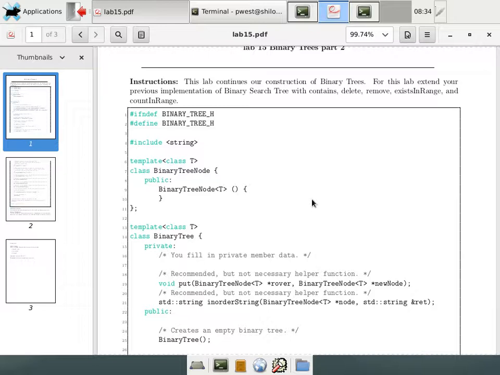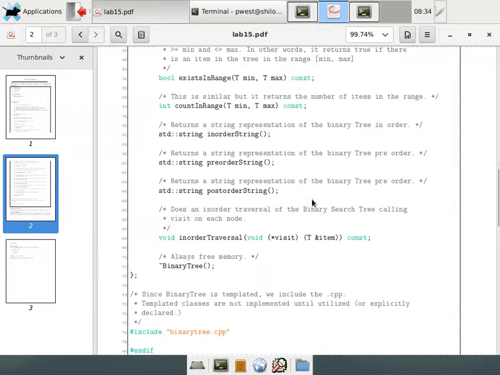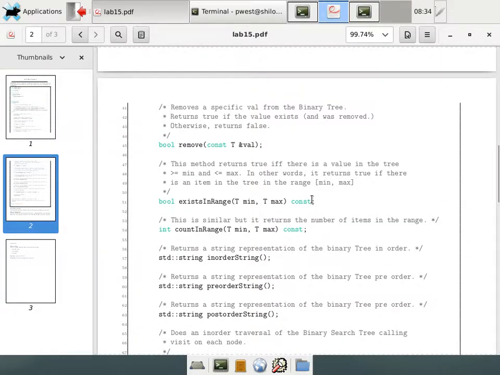Exists in range. Okay. We're going to have two other functions that are going to be a little new. One's exist in range and the other is count in range. Good thing I'm giving you a week on this because it'll take you a little while to figure this out. So exists in range returns true if there's a value in the tree that's greater than or equal to min and less than or equal to max.